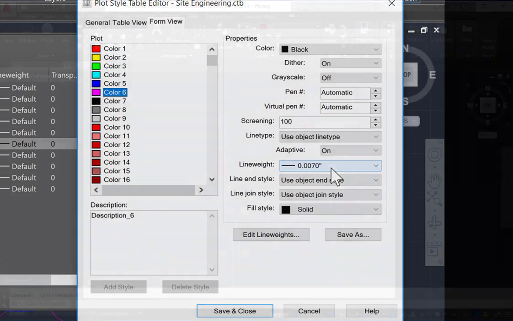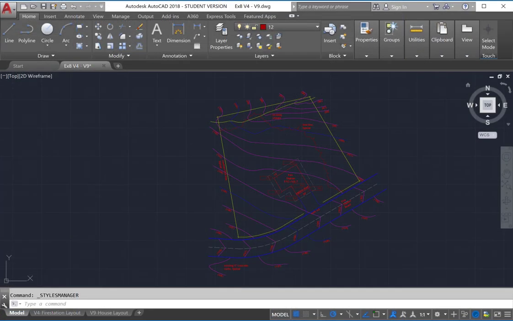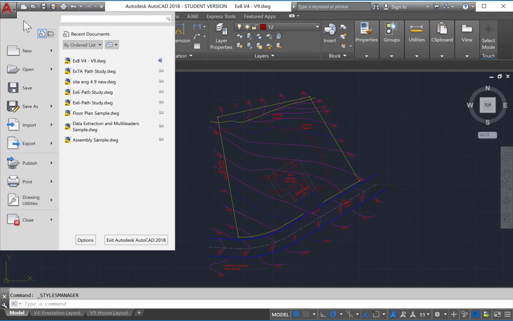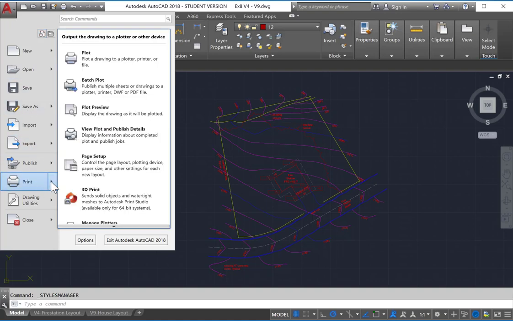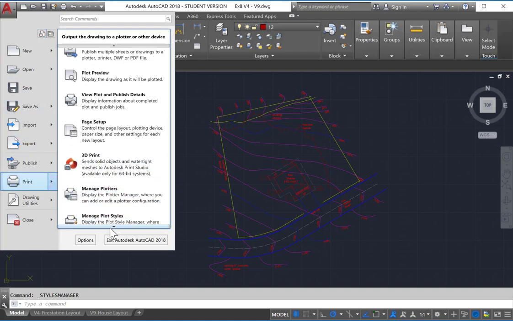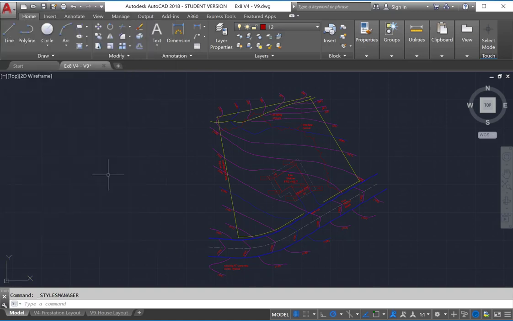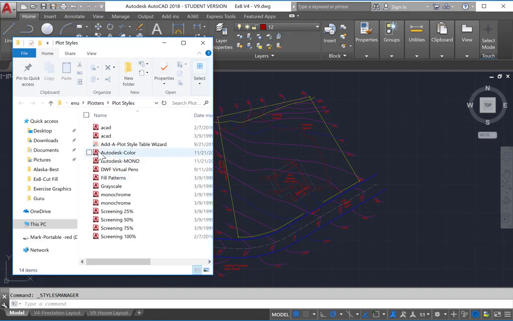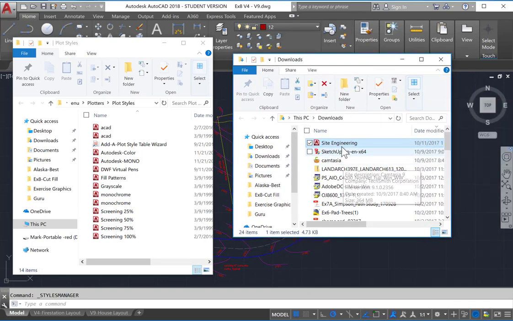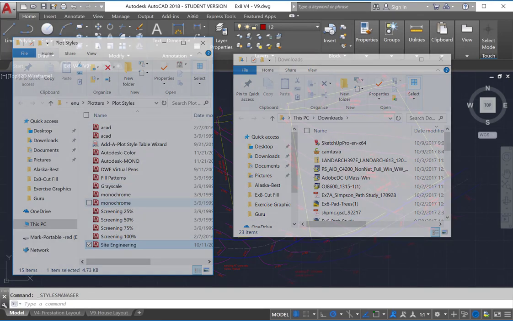If you have a CTB file from some other source and you wish to load that into AutoCAD, just simply go under the big A and come under Print. And you will then come down to Manage Plot Styles. Now this will open up the Plot Styles folder, which is where all of the CTB files are saved. If you've downloaded the CTB file from Moodle, your Site Engineering CTB, just simply take that and drag it over into the Plot Styles folder.